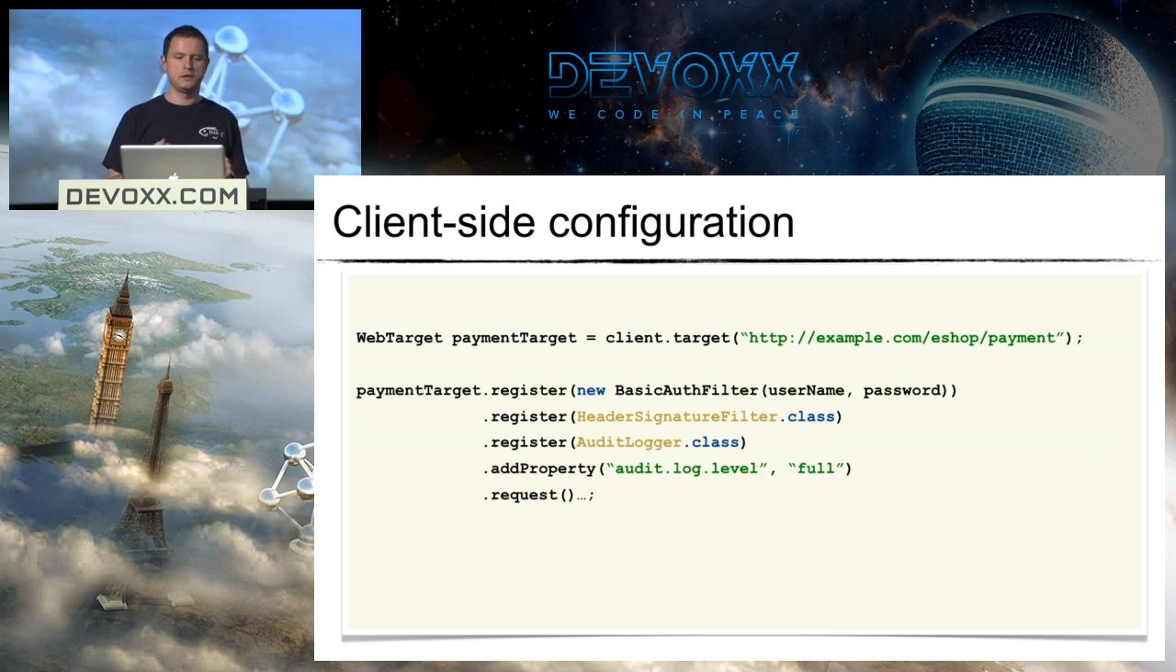And in this case, I'm actually adding some configuration because it seems that the payment target will require some authentication, and maybe I want to log all the payment requests that I'm doing, so I'm adding some audit logger filter, and I'm setting some property which will be probably read by that audit logger filter to full, so that I get log all the information by the audit logger, and then I'm proceeding with issuing the request and actually doing the same thing as we did in the previous slides.